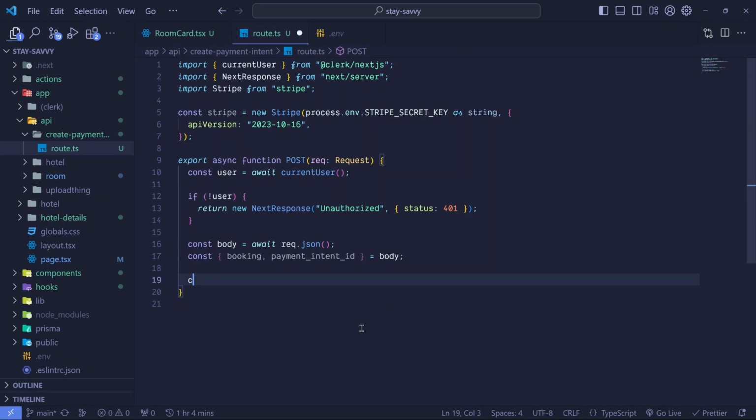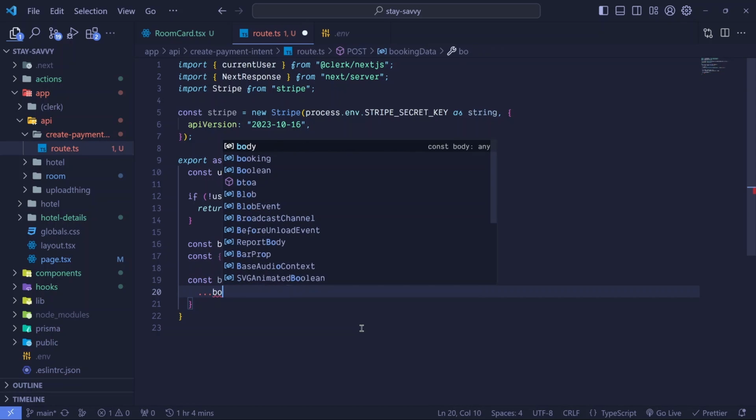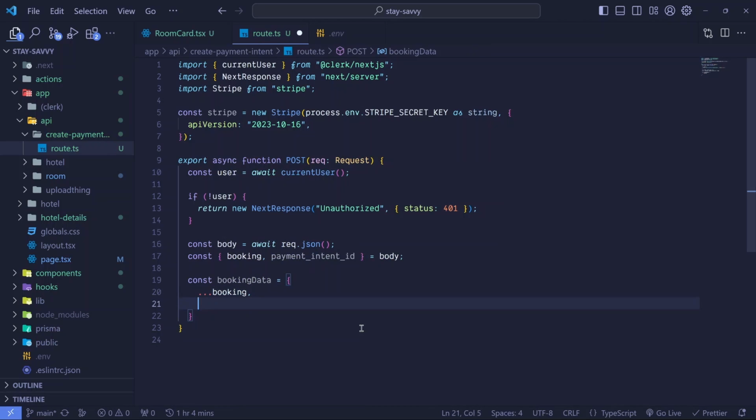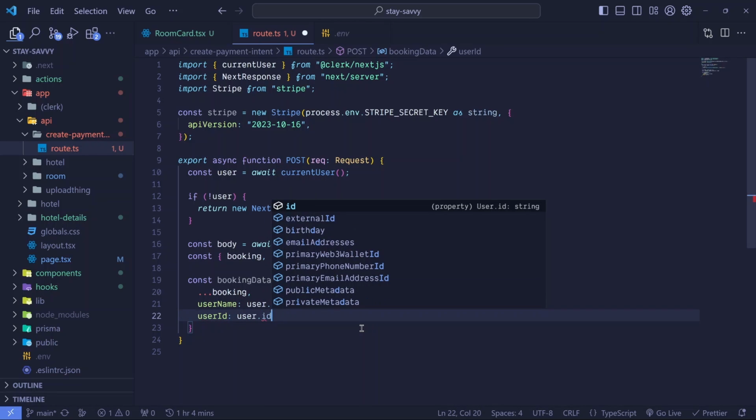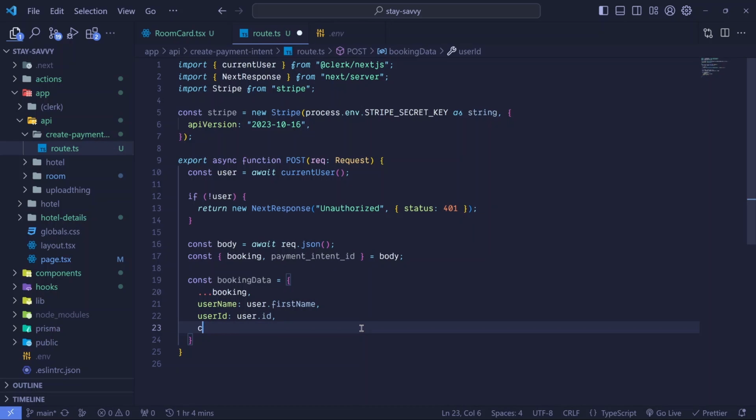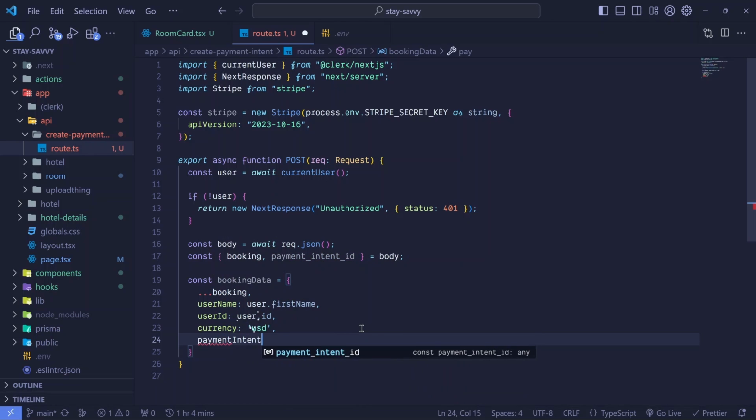So right here I'll prepare an object for our booking data. So I'll say booking data will be equal to, we will spread the booking data. So I'll spread booking, and then right here I'll pass the username of the person who is trying to pay for this, and that will be available at user.firstName. I'll have user ID, and I'll say user.id, like that. I'll have the currency, and here I'll say the currency is USD. Payment intent ID will be payment intent ID.